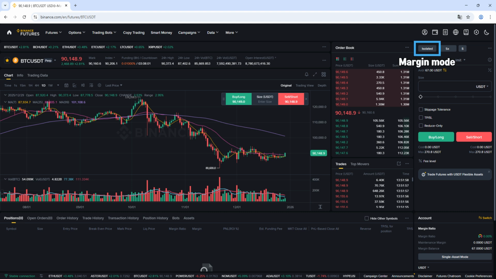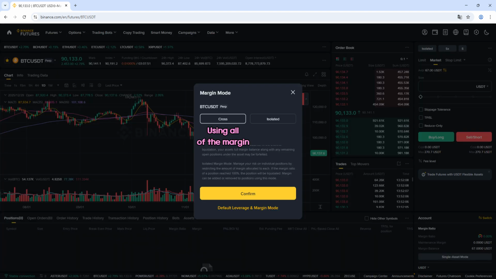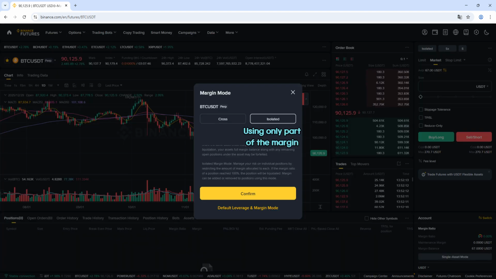First, click this button to select the margin mode. Cross is a method that opens a position using all of the margin, and Isolated is a method that opens a position using only part of the margin. For beginners, the Isolated mode, which is easier to manage risk, is recommended.